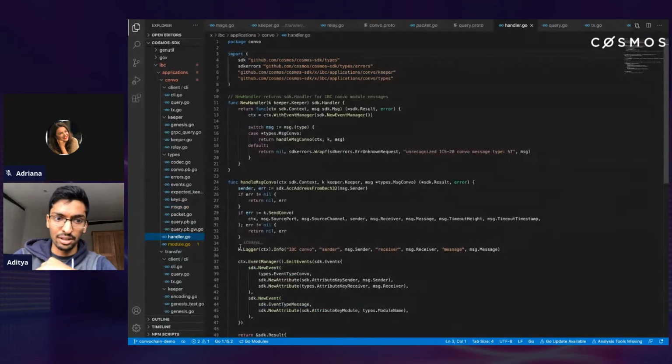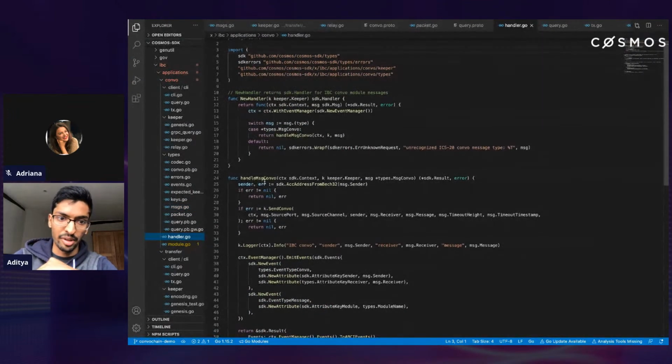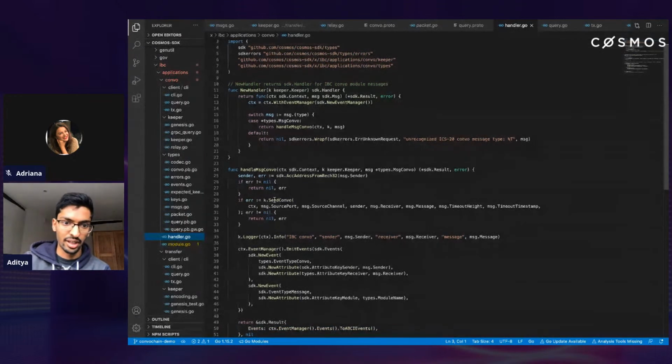So I have this message handler right here that handles my message convo. It takes a message convo type and just calls the keeper.sendConvo method.